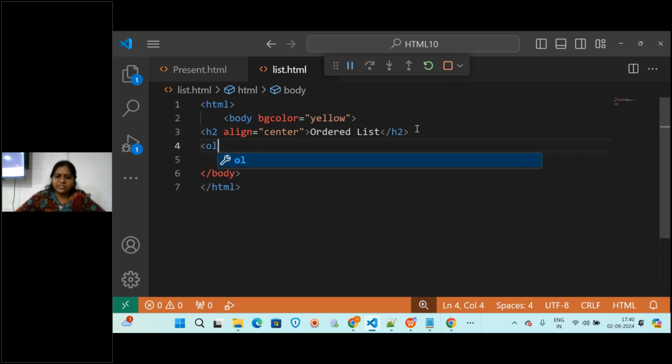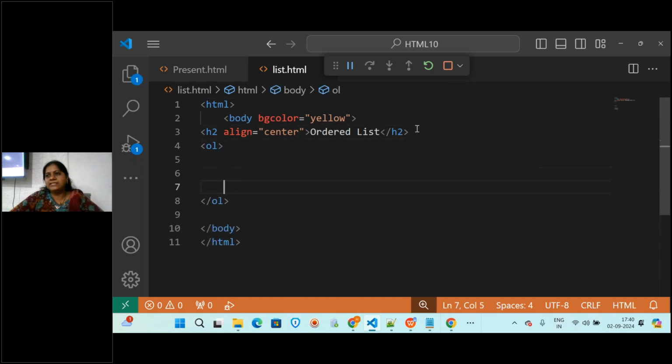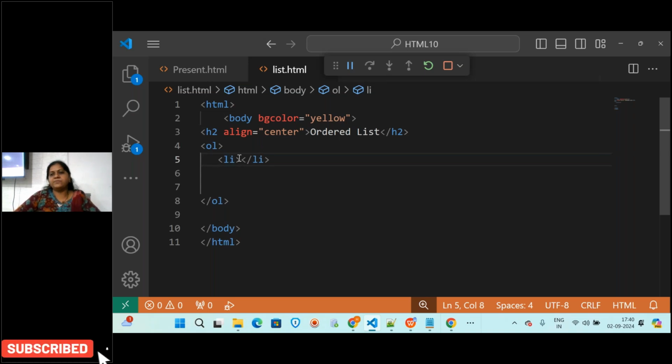Now let us write the list of tags. For ordered list, what do we write? OL. OL stands for ordered list. And whether it is ordered or unordered list, we write with LI. LI stands for list item. In the list, whatever items we want, we will add them one by one.